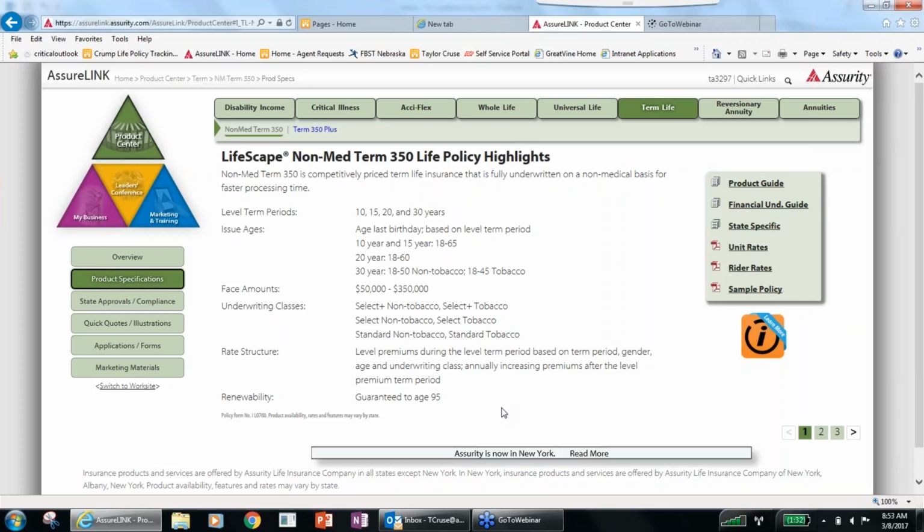Wow, and that's nice because it doesn't accelerate the death benefit. It's extra, correct? That is correct. It is a separate pool of money, so it will never take away from the death benefit. Nice. And over on the side, you have all of your product guides, your financial underwriting guide, state-specific information for your riders, the rates, and the rider rate sample policy, which is really helpful because agents do call in quite a bit asking, where can I get this information?